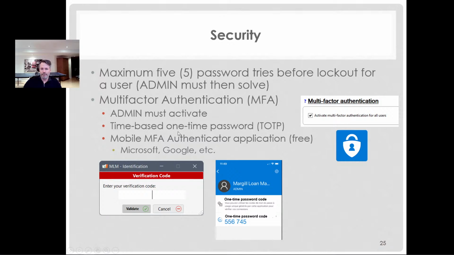It's time-based one-time password, TOTP. You have to get on your smartphone either a Microsoft or a Google multi-factor authentication tool. The way it works, when you log into Margill, it'll ask you for a code. You pick up your phone, and you get your verification code. So again, it helps with security. Security is now so important.